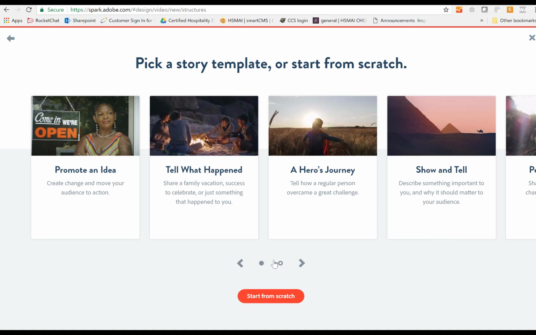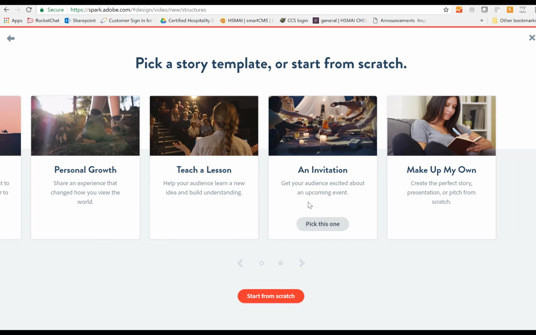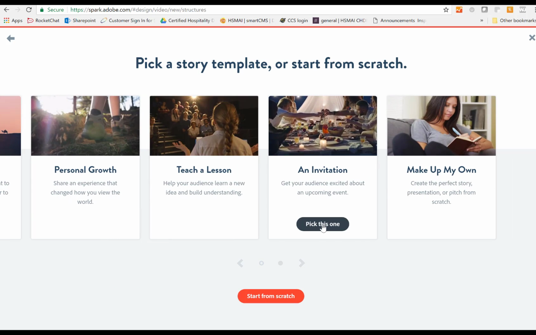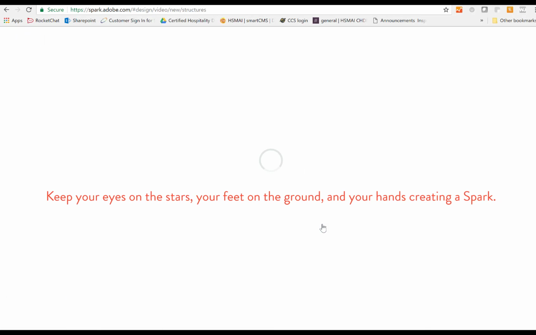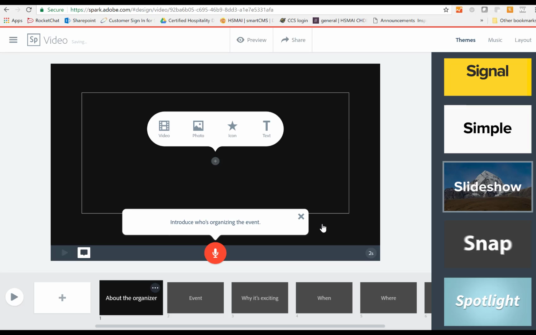The next thing we get to do is pick a story from a template, or we can completely start from scratch. And it gives you all sorts of ideas of templates. I happen to know that there's an invitation template here, and so I am going to pick that one. While it's getting everything together, I'll tell you what I've done in advance is created a folder on my laptop, and I've placed some pictures. In this particular sample, we're going to create a tasting party for the Hotel Los Gatos, and we're just going to make up some things.